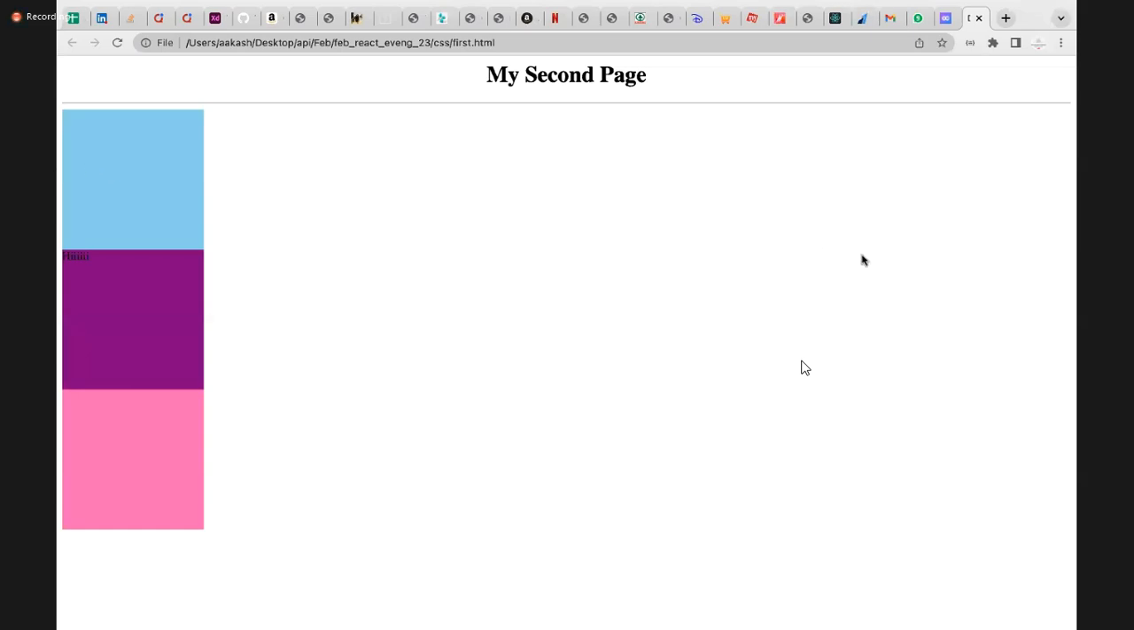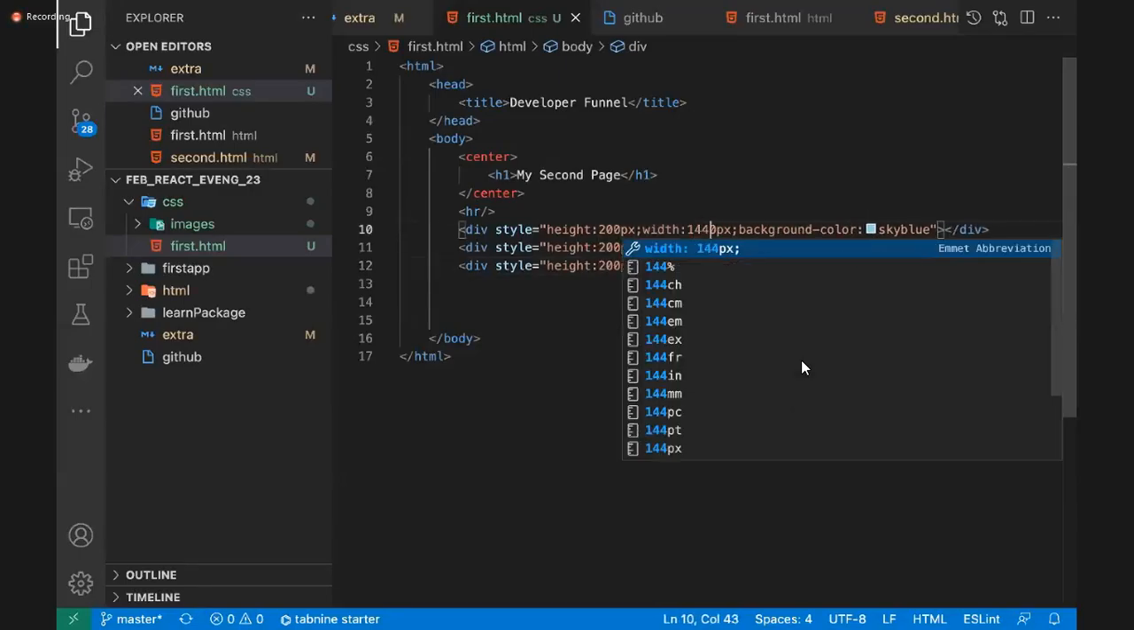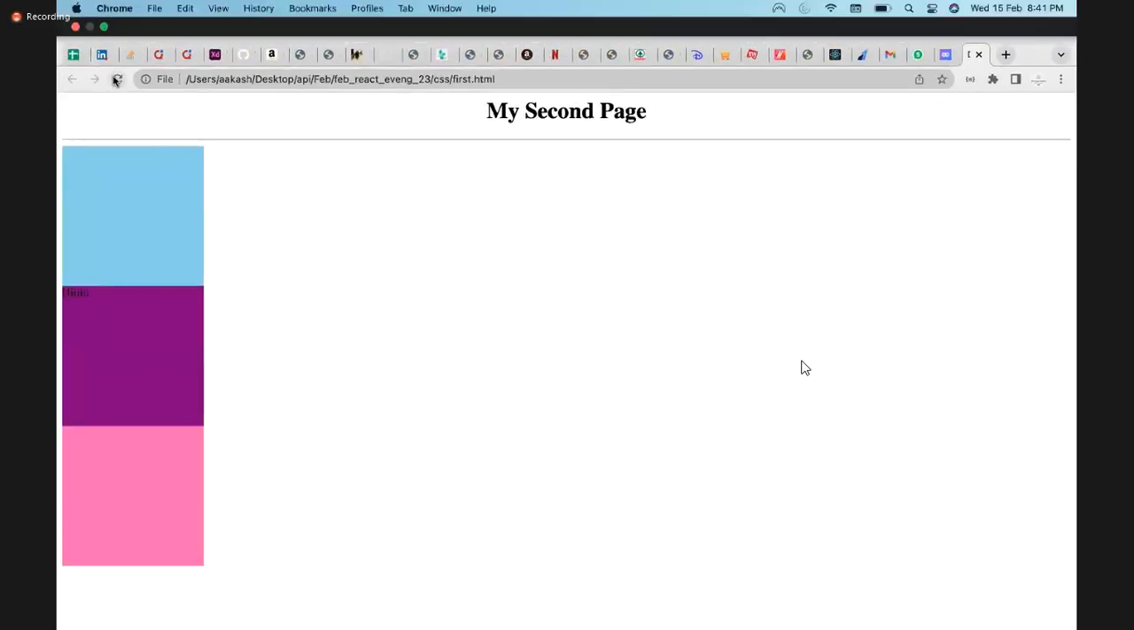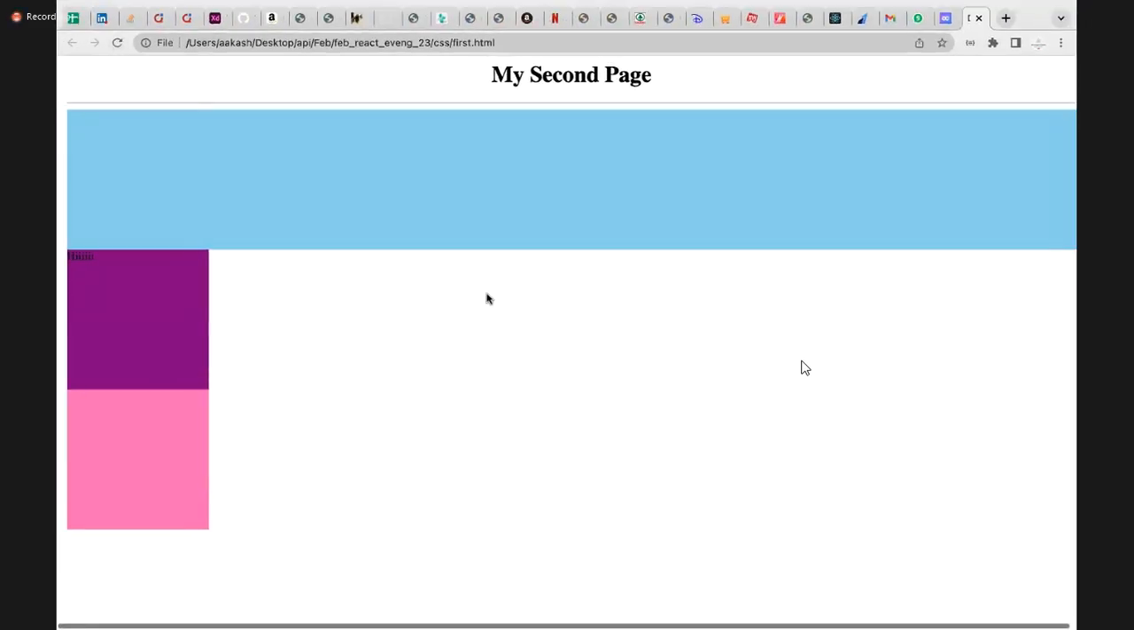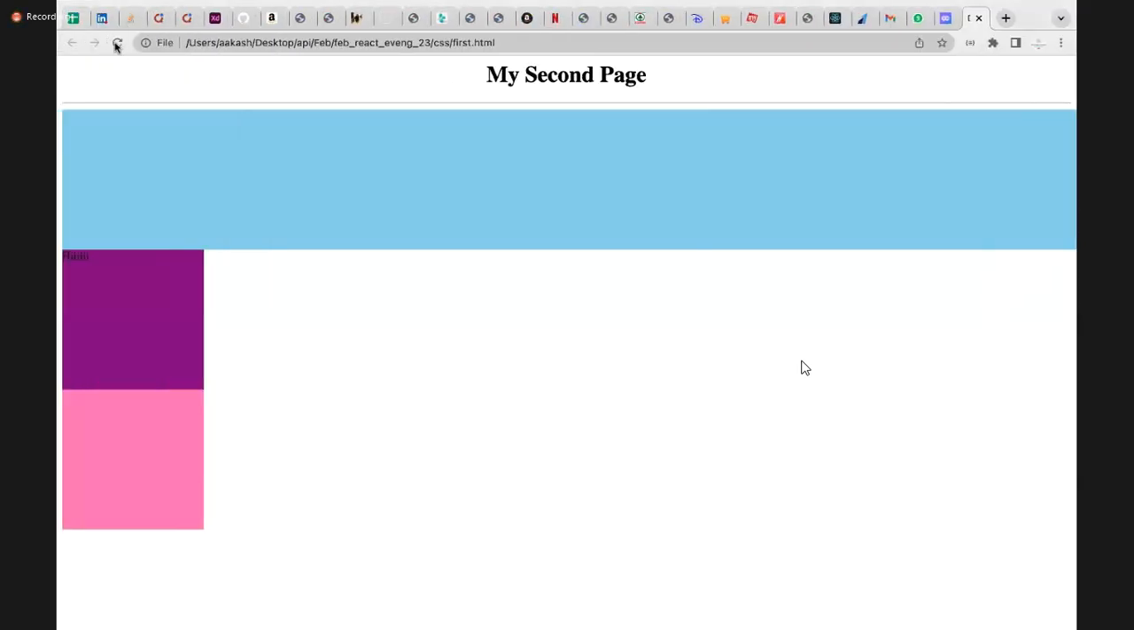Now suppose I know the width of my screen is 1440 pixels. So I give the width as 1440 because that's the size of my screen. Now see what happens. It covers the whole width. Suppose I say 1420 is the right option to choose. Perfect. It looks fine.